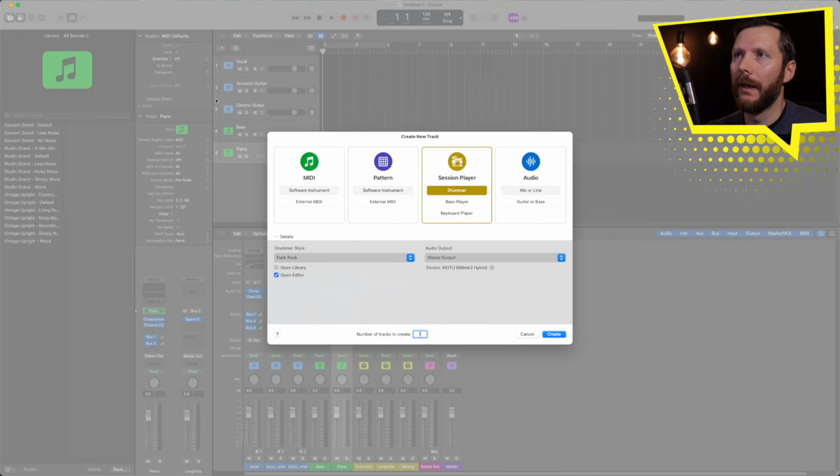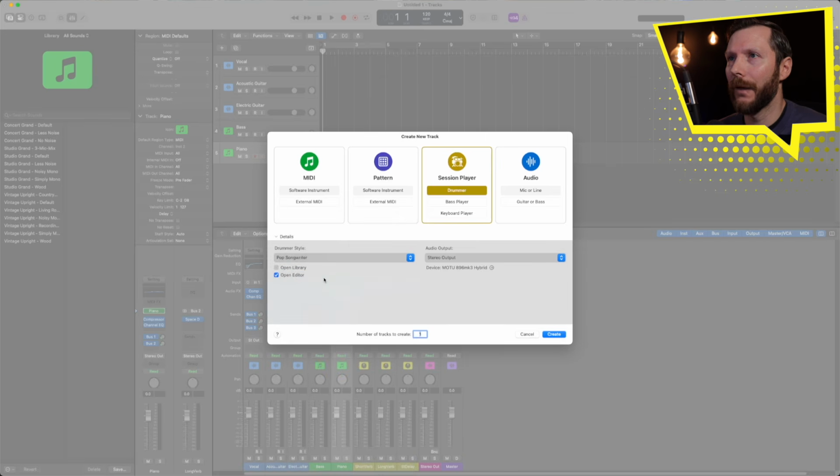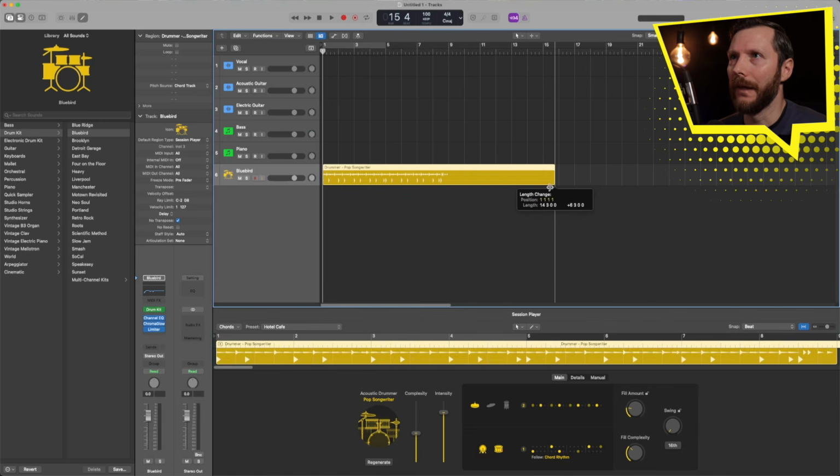And of course, let's rename this piano. And then the last of the kind of core instruments would be adding some drums. For this, why don't we go ahead and use one of the session drummers. And let's go with the pop songwriter, since that's kind of the vibe we're going with. Go ahead and hit create. And that'll give us a little loop to get started, and we can add or extend this as we wish.